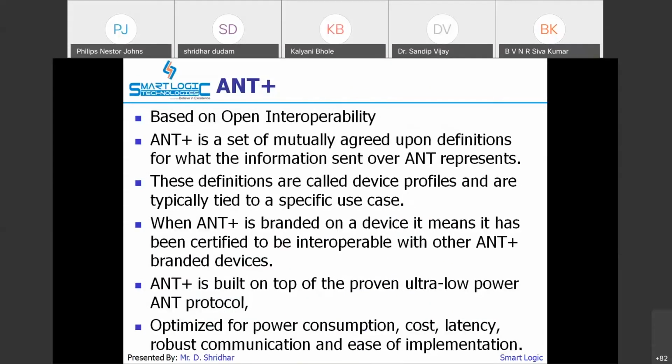So ANT Plus, as I said, is again based on the ANT communication protocol, and they have various device profiles for specific uses. You can tie a profile to a specific use, like in BLE. The very important thing is why they came up with ANT Plus: they want to support interoperability, so that's why they came up with that.